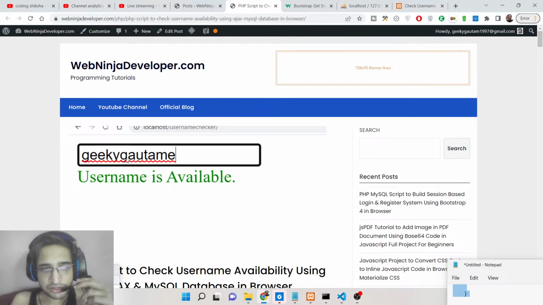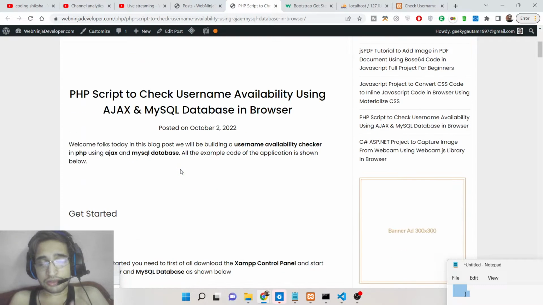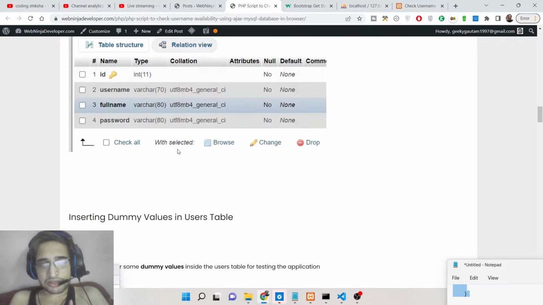So if the username is available, then this green message will take place that username is available as you just type here in real time. This is the real time functionality. The message will go to the PHP script and PHP script will return the response, and you will display this response either username is available or not available. So all the step-by-step instruction is given, guys.